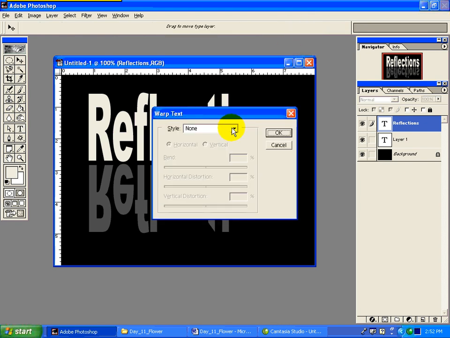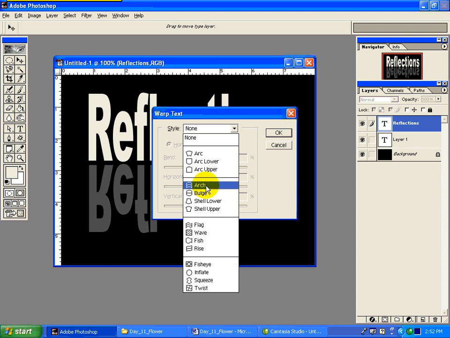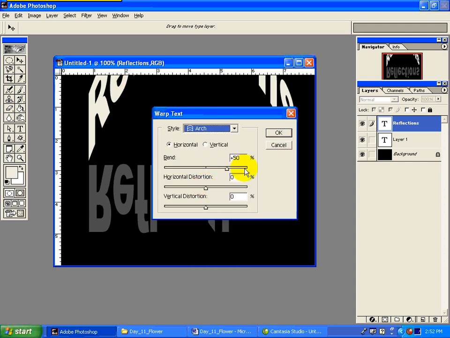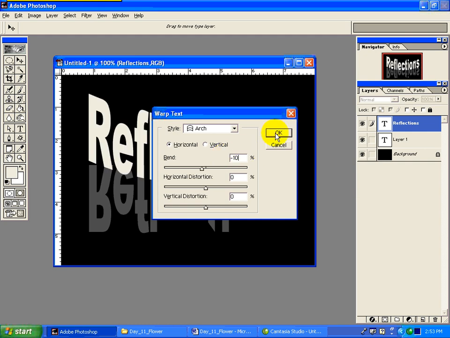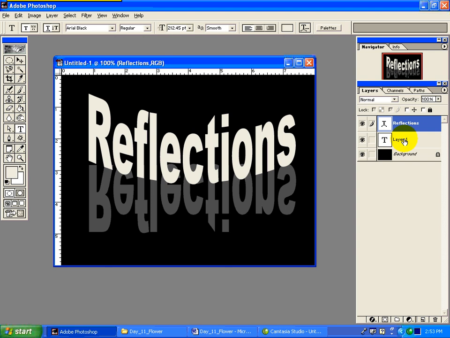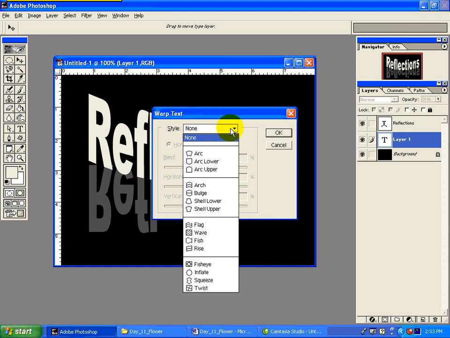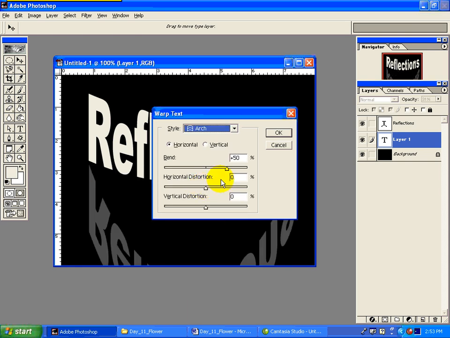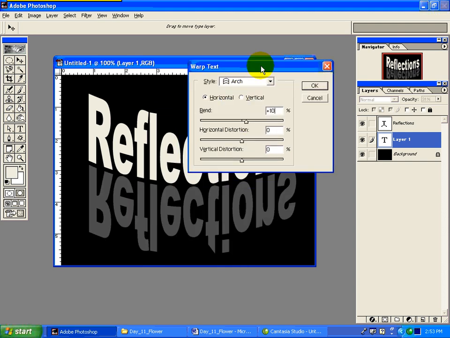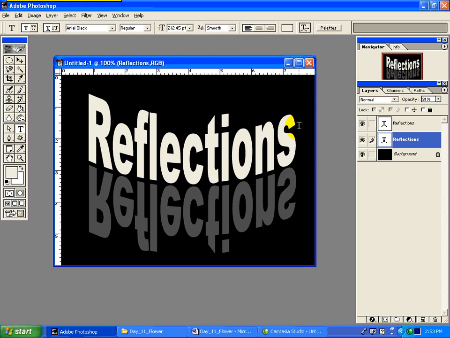Click in. We want the style to be arch, not arc, but arch. And for the top one we want this to be plus 50. No, it's not. The horizontal bend is going to be minus 10. Oh, missed. Minus 10. There we have it. Alright. Now for the second one, underneath, activate that. Same thing. Arch. And this time the horizontal bend is going to be plus 10. There they are. So that's a nice little warped effect on it.